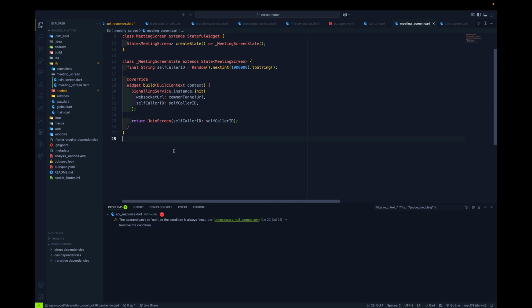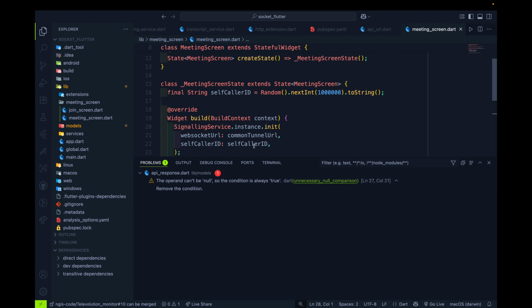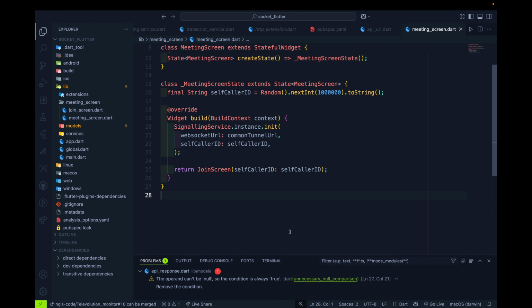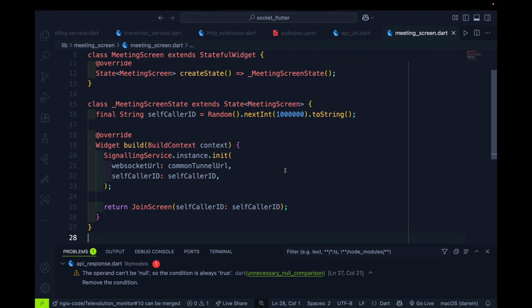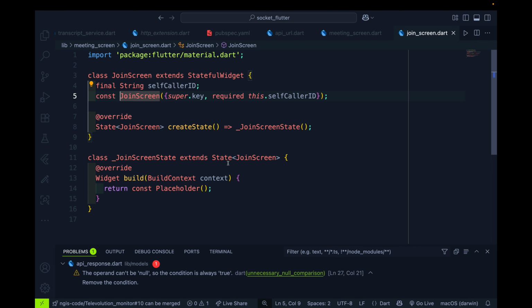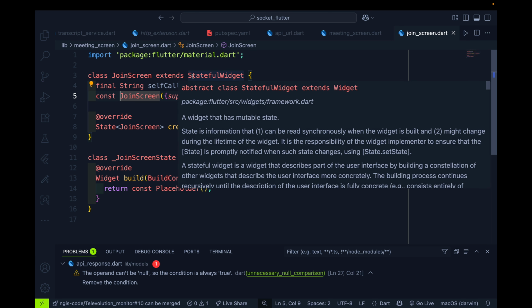Perfect. Let me zoom in a little bit so that you can see the code much better. Yes, perfect. Now in the join screen, we are going to create two text fields. One will show the self caller ID. The other will take the ID which you put in the text field, so that you can have a call. Perfect. So we have our string selfCallerId in this.